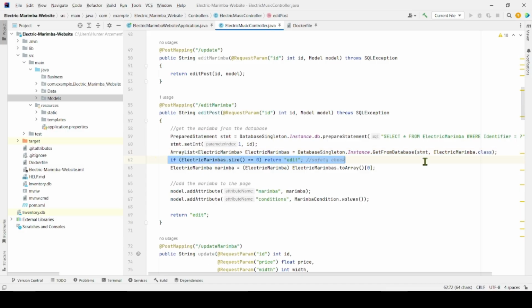If the size is 0, then we're just going to go to edit, but with nothing there. Otherwise, we pull the first one that's in the array, which there should only be one, because identifier is a PK. Then we need to add the marimba to the page, and then we add the conditions to the page. This is just a reference to that enum that I referenced earlier.